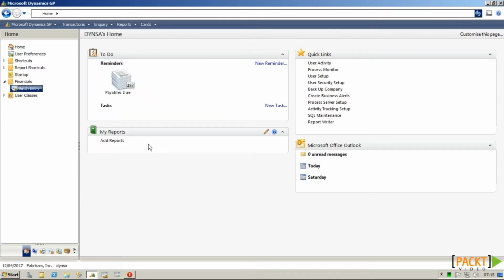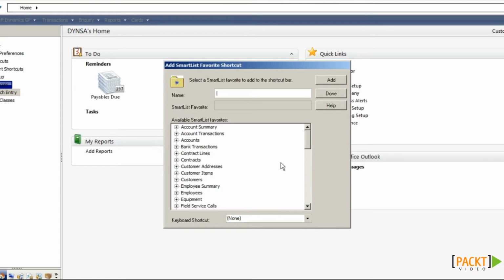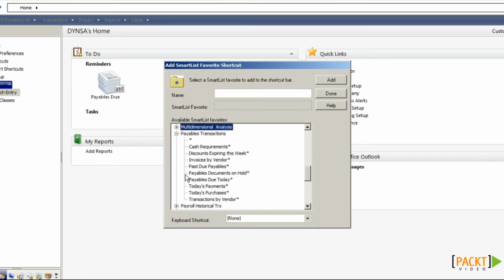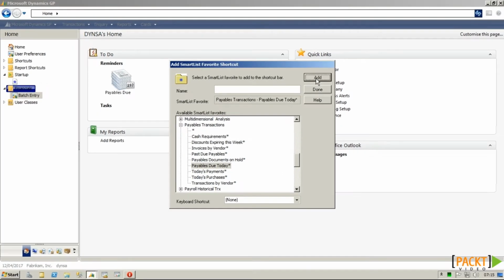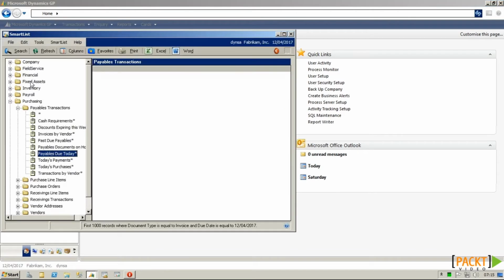Adding a smart list is just the same, but in this case what I'm going to do is create it in the startup folder, which means that as soon as Dynamics GP opens, this particular smart list will run. In this case I want to take a payables transaction smart list, and I want payables due today. So again, add and done. The smart list report is in the startup folder, so the next time I log in to Dynamics GP, the smart list will start up and automatically run this report.